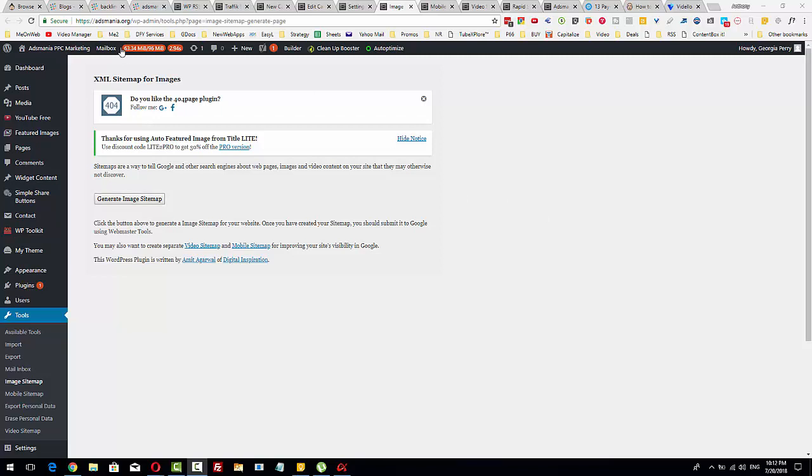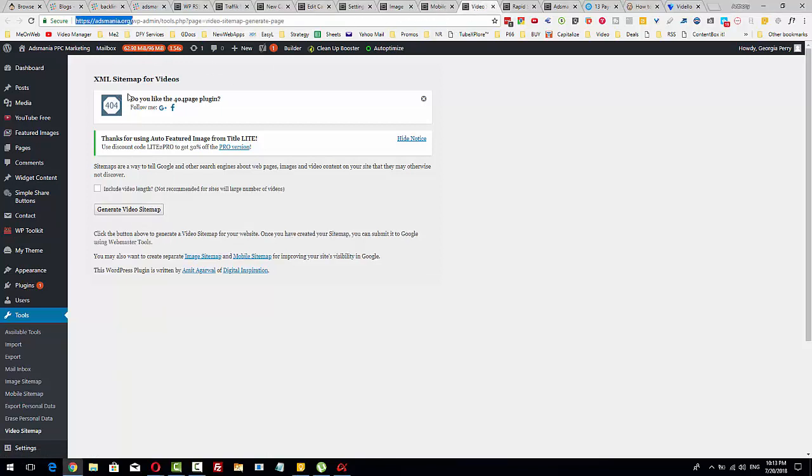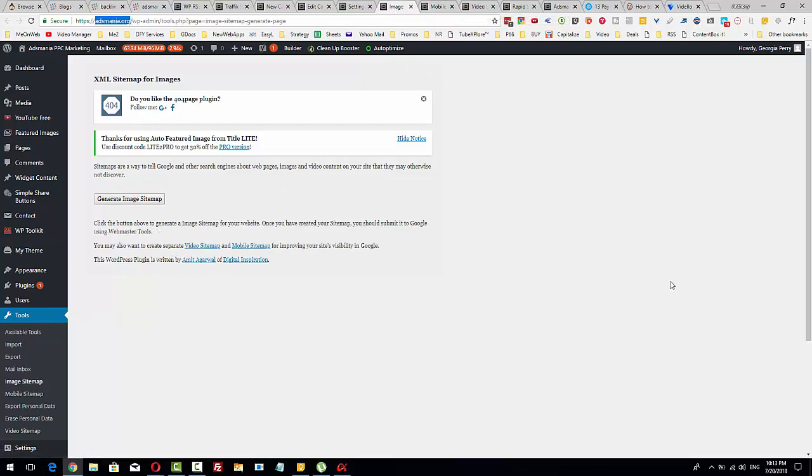Okay, you can see in here, this one is for XML sitemap for images. This one here, XML sitemap for mobile. And this one here, XML sitemap for videos. Okay, and they're all from the same guy, Amit Agarwal. Okay, you've probably seen me using these plugins many times in the past as well.